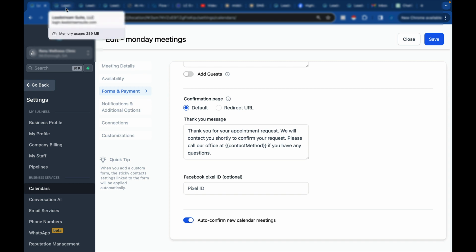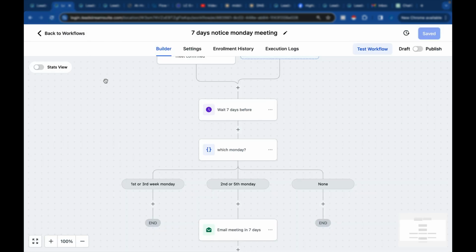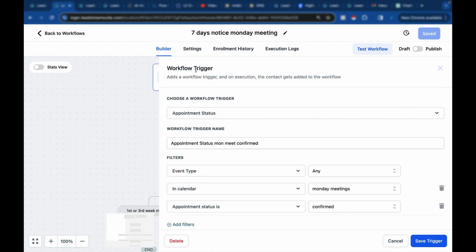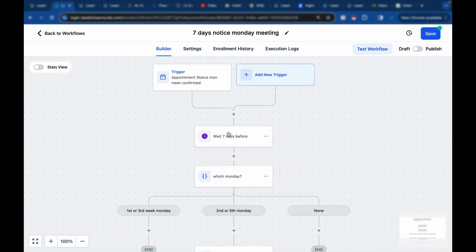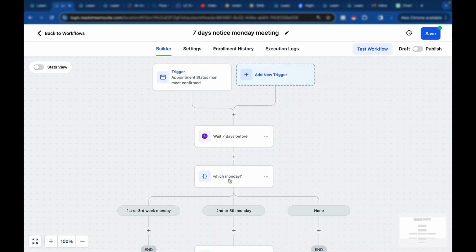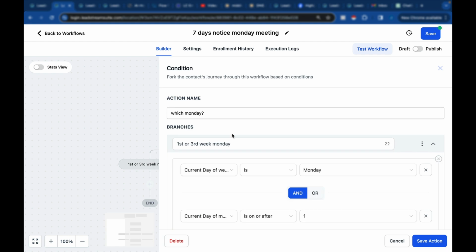Now we look at the workflows. The first workflow is going to trigger for the 7-day in advance notice. All three workflows have the same trigger, and that's where any meeting is set in the Monday meetings calendar and it's confirmed. In this case, it's going to wait for 7 days before the appointment time, and then it's going to ask a few questions.